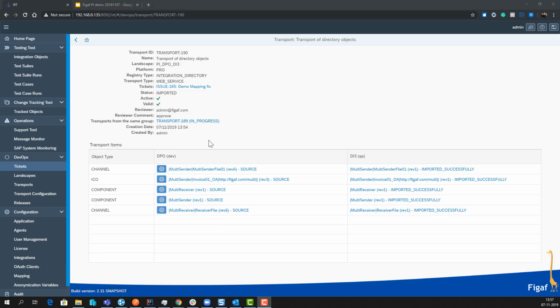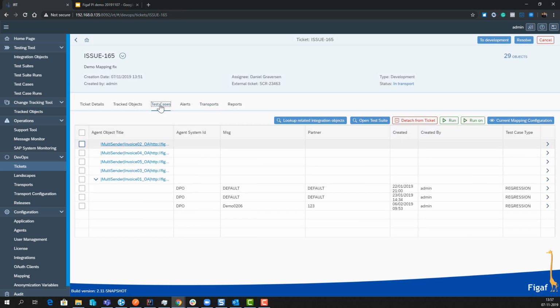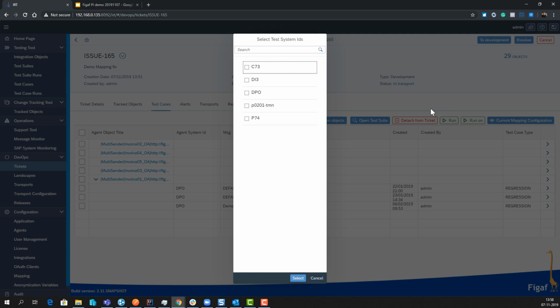So now import has been processed successfully. We can see everything was working out so good. We now would have the option to run these test cases on our QA system if we wanted to, and see how that would behave.